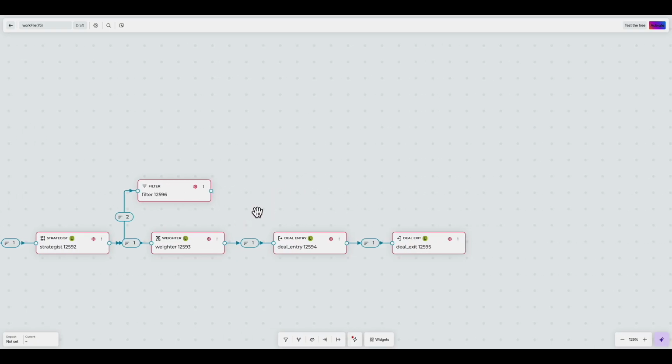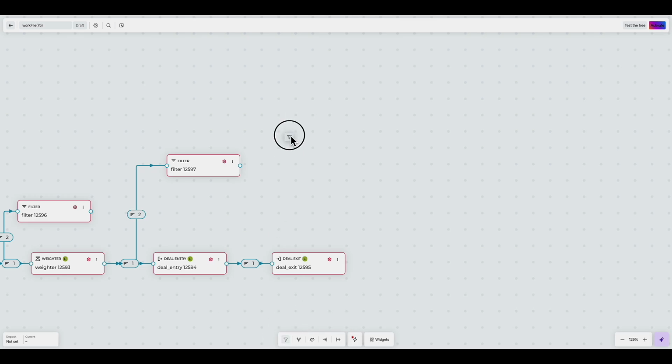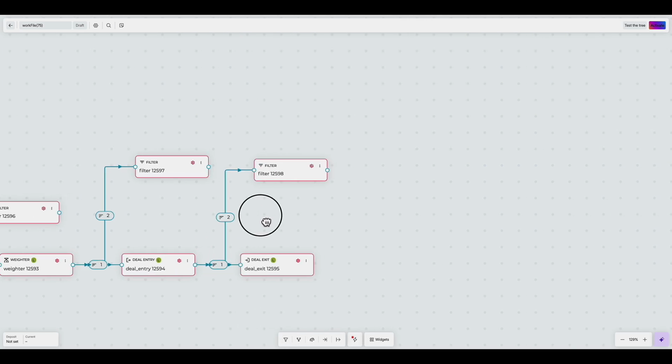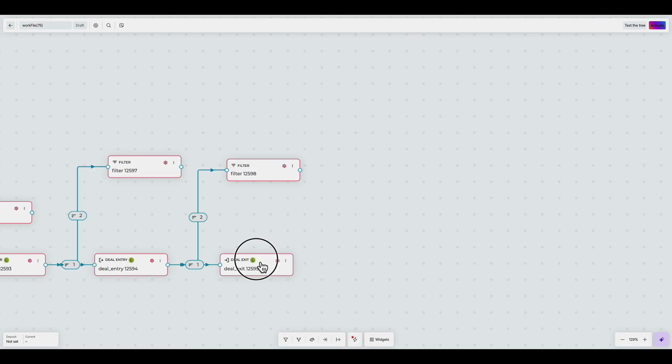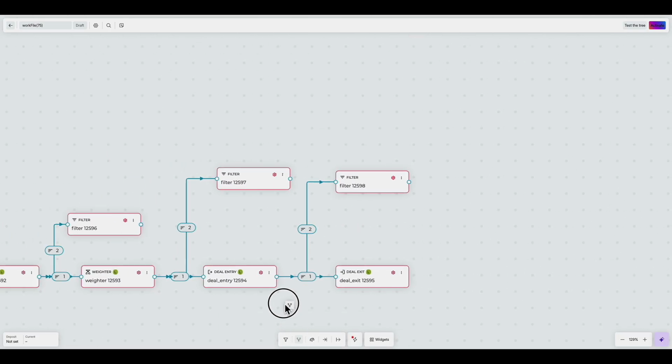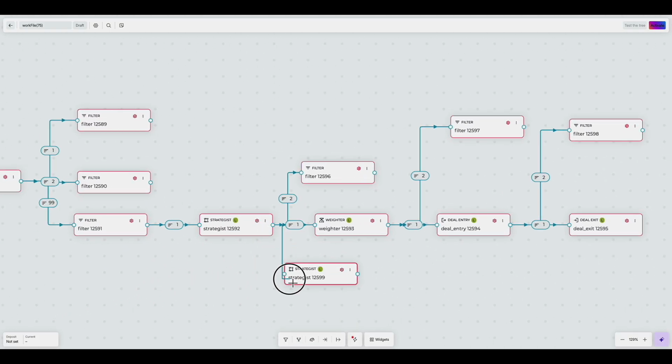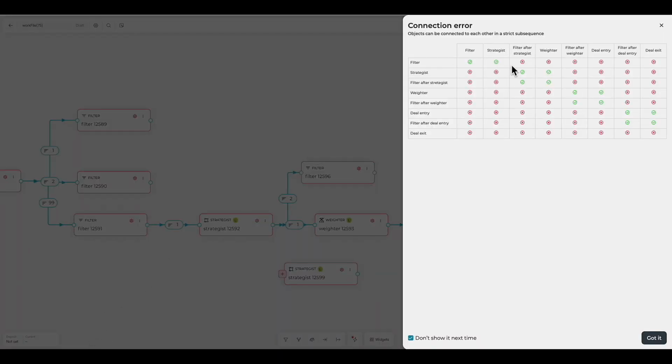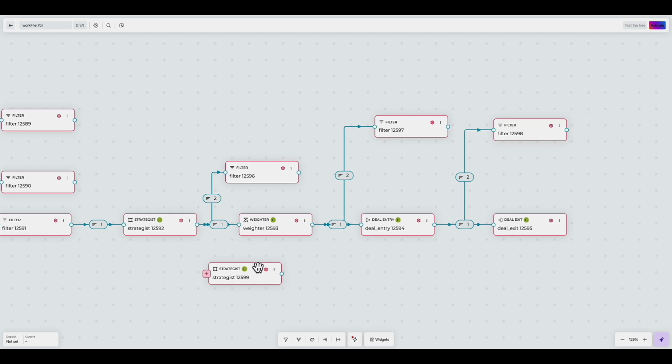One more thing about branching. You can branch from any block type, not just filters, including strategy, wait, deal entry, and deal exit. But there's a rule. You can't have two of the same block types within the same branch. So no two strategy blocks in the same line. QATS will notify you and suggest checking the connection matrix.